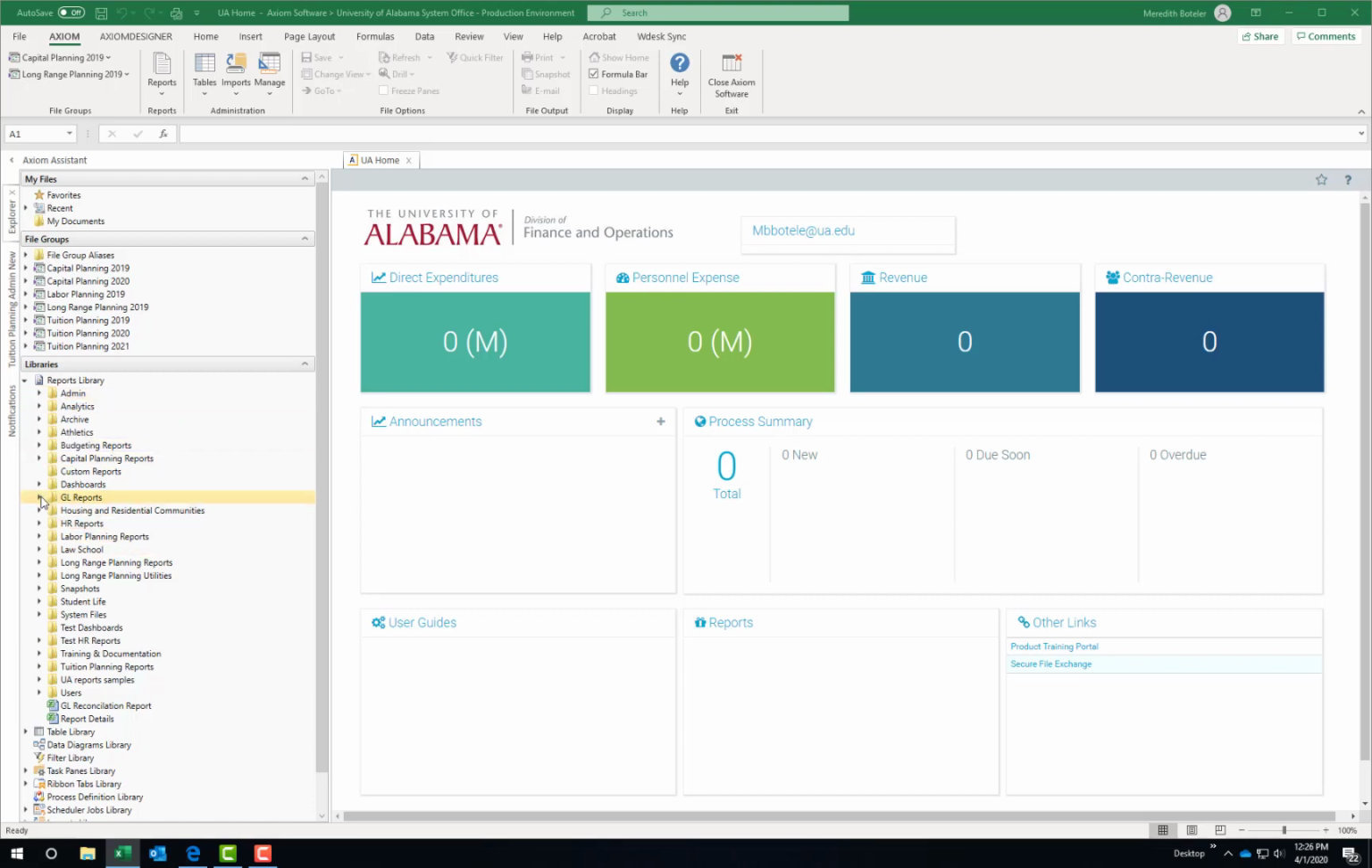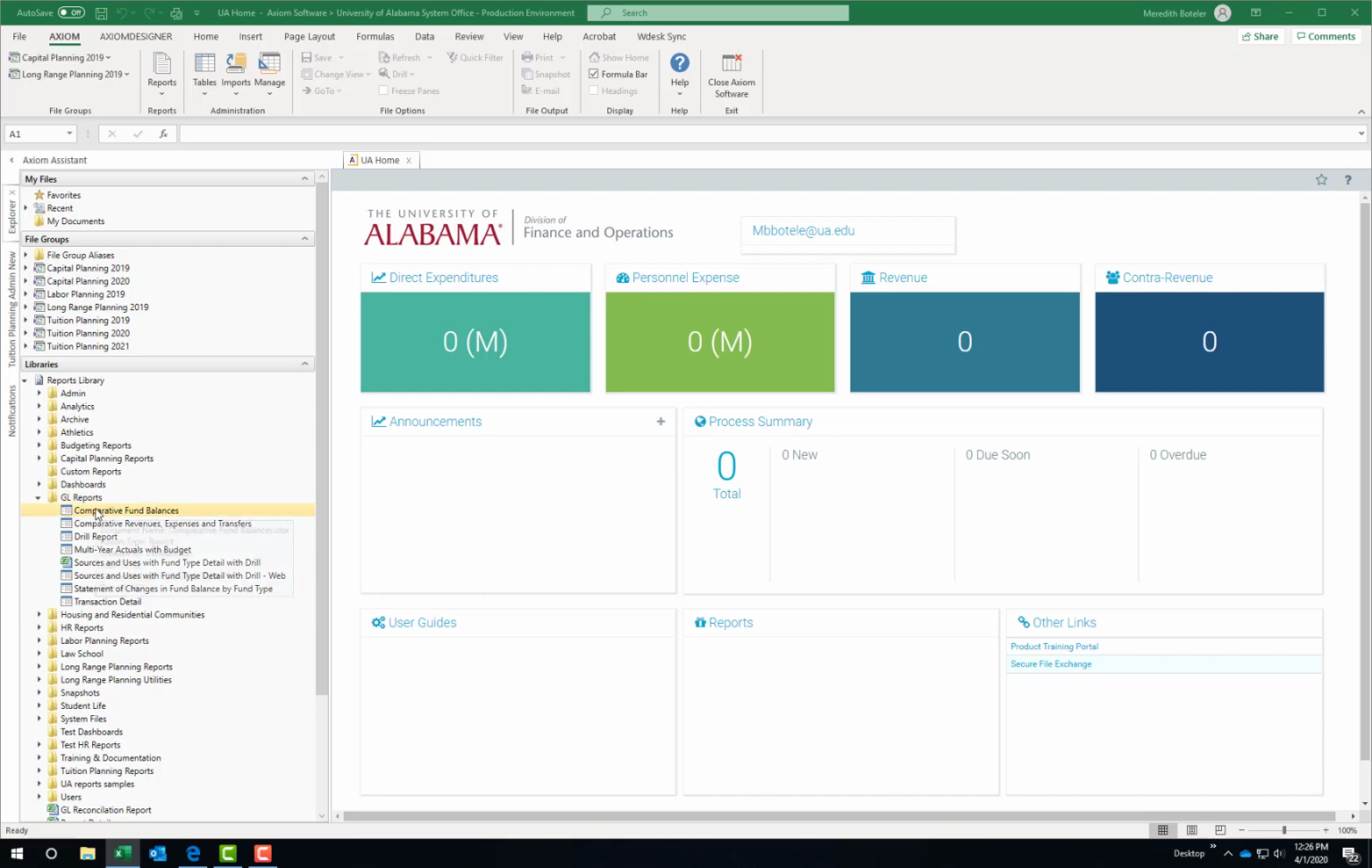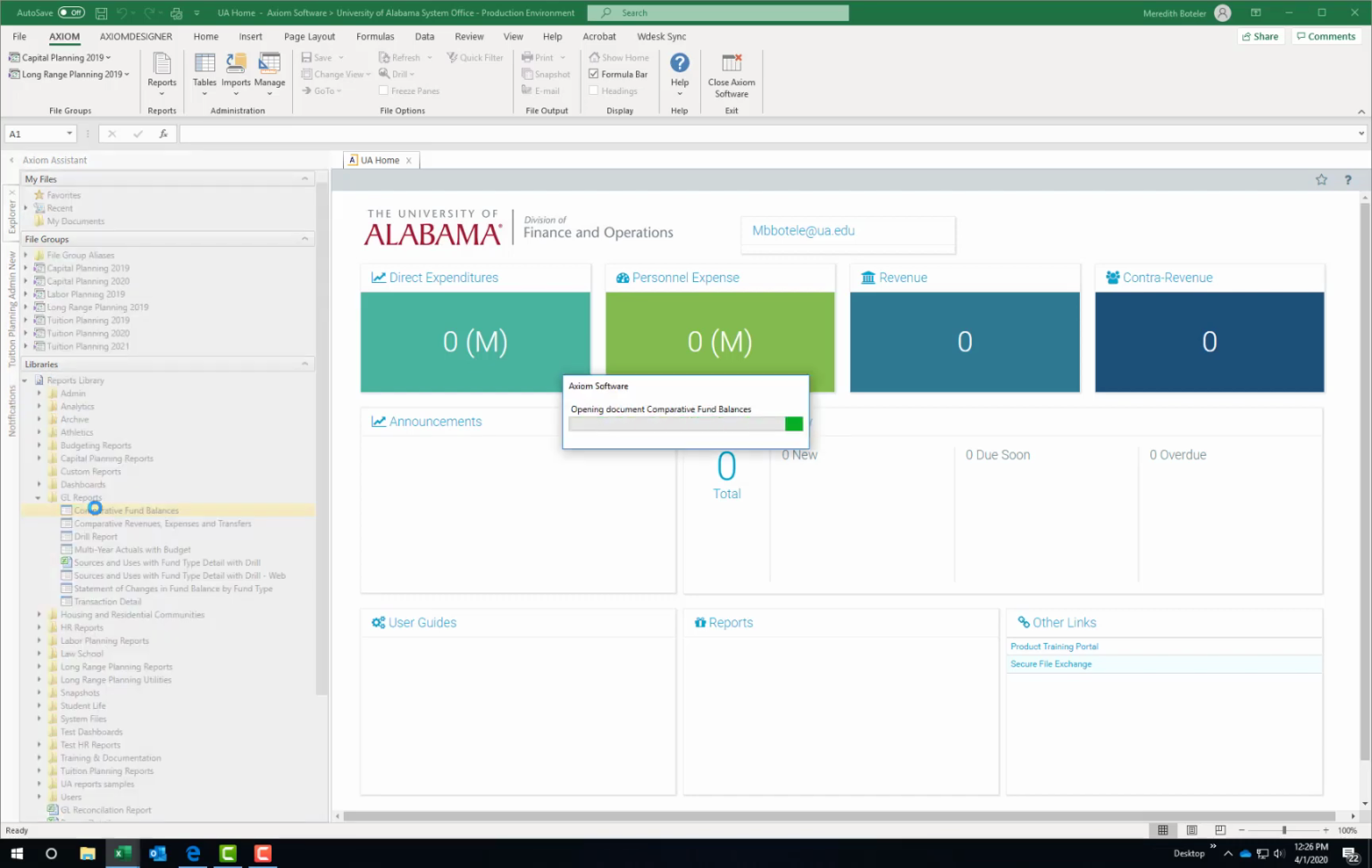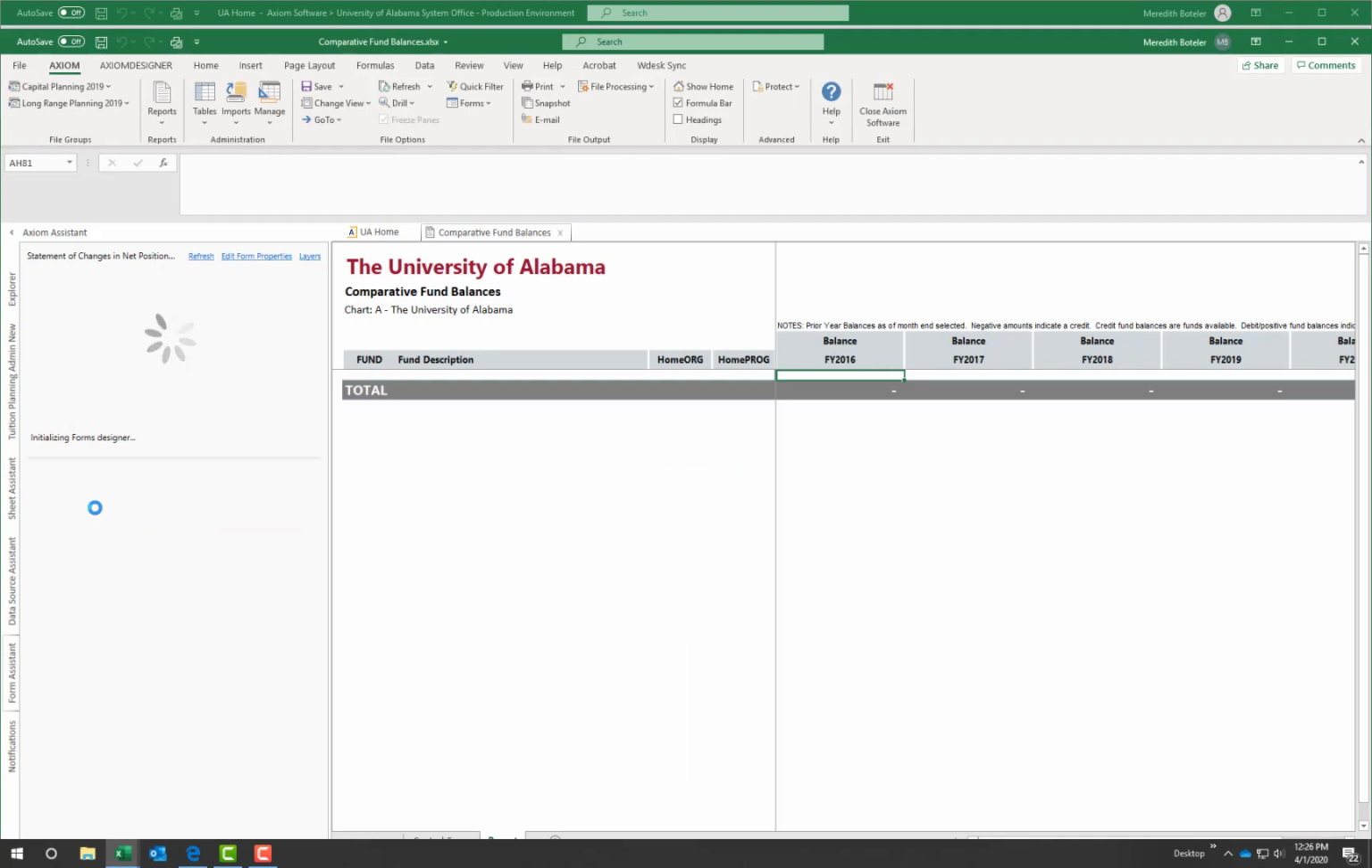There are 7 reports in the General Ledger or GL Reports folder. Some of these reports have a similar web client version. Let's choose the Comparative Fund Balances report. This report compares fund balances at a point in time for the past 5 years. You'll notice that a new Excel tab opens for this report.